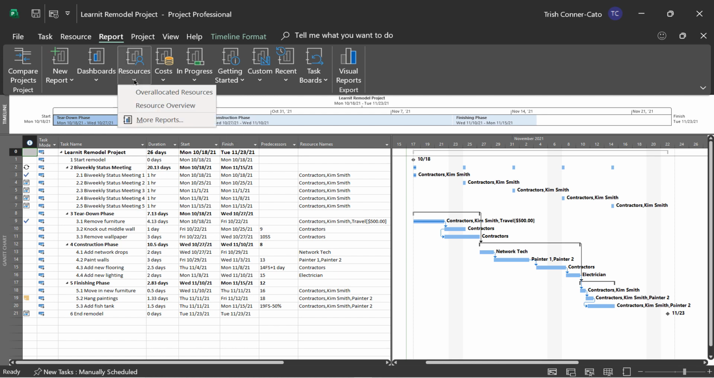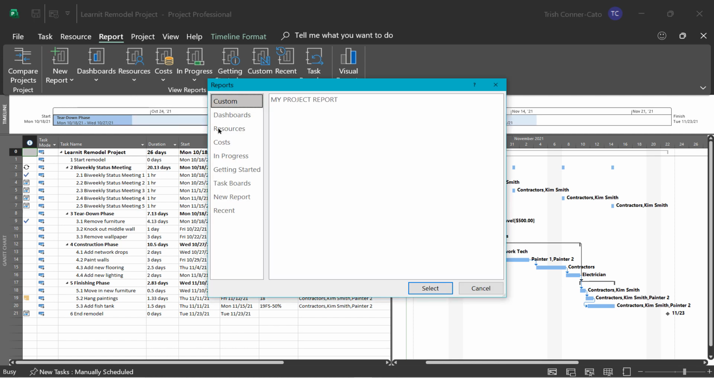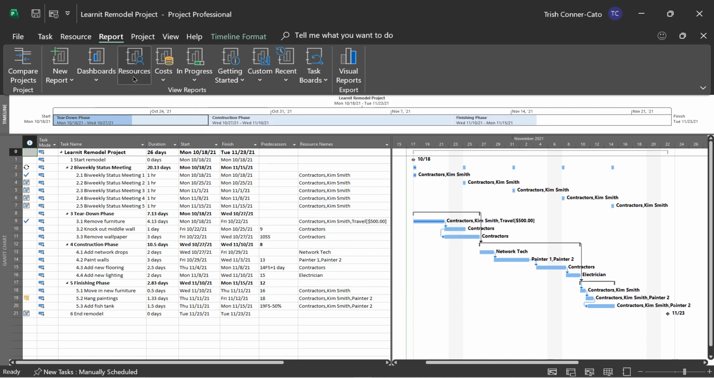And just a word of caution, it's a little bit misleading on this drop down when it says more reports. It would lead you to believe there are more resource reports other than the two that are listed, overallocated resources and resource overview. So let's start by clicking on more reports so you'll see what it actually does. So this is just showing you the categories of reports, right? Custom dashboards, resources, cost. When we go to resources, it just has those two reports. It really should say all reports, I think. We're going to just cancel out of there, go back to resources.